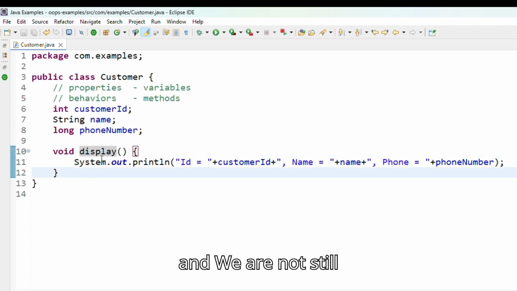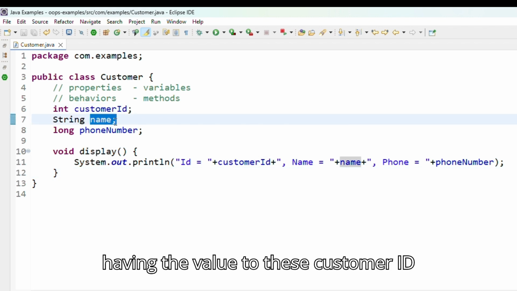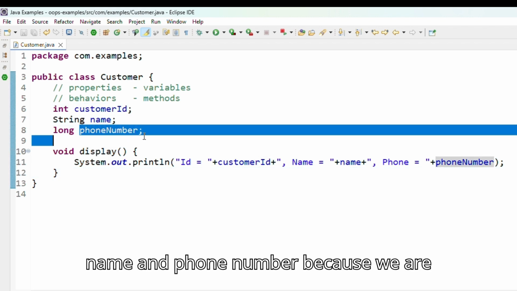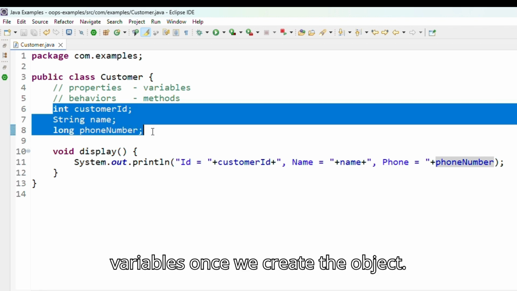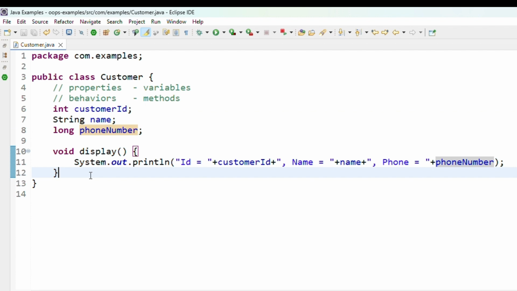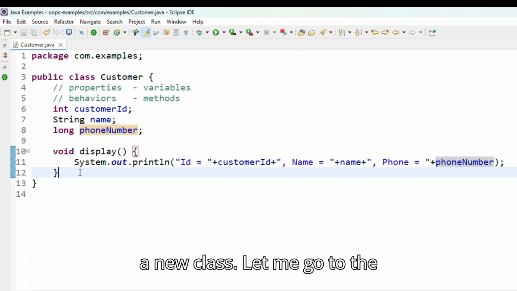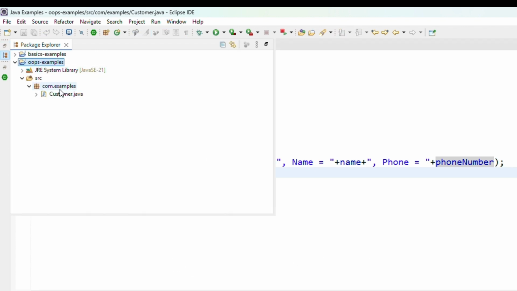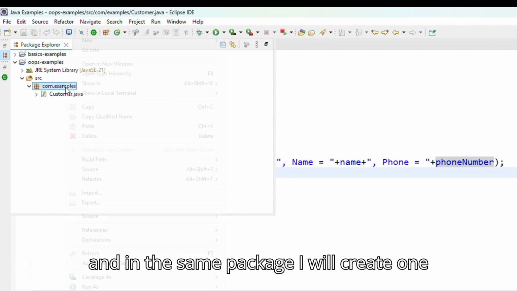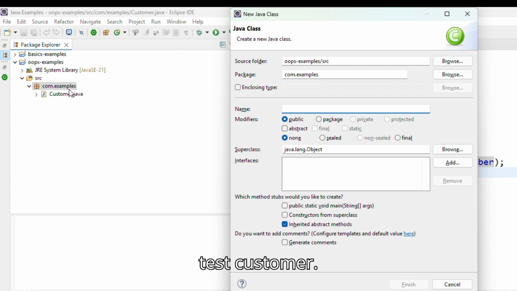And we still do not have values for these customerID, name, and phoneNumber because we are going to get the values for these variables once we create the object. To create the object, I am going to create a new class. Let me go to the same project, oops examples, and in the same package, I will create one new class with the name TestCustomer.